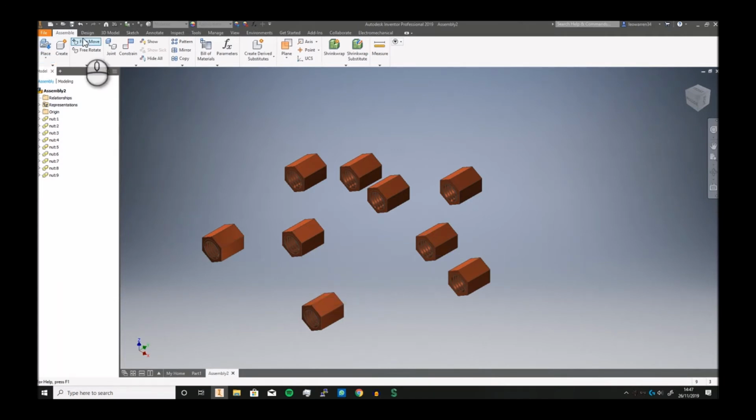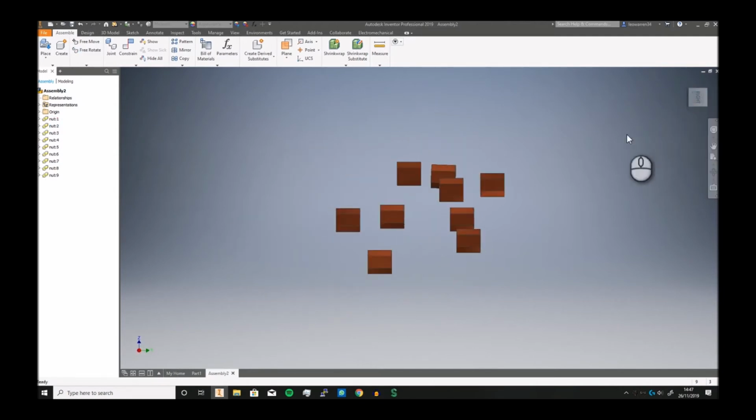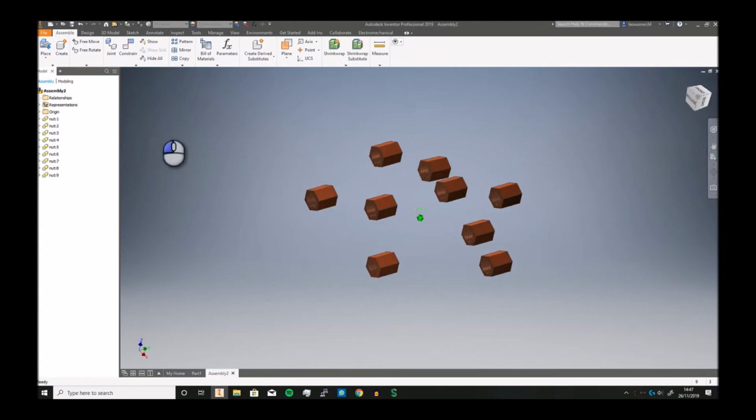Now I've got something in here, you get free move and free rotate. Free move does what it says on the tin. You can grab it and you can just drag it around. Free rotate, just select it and you can freely rotate it. Nothing really that special. You just have to make sure you're actually on the right axis to it. But let's return back to that.